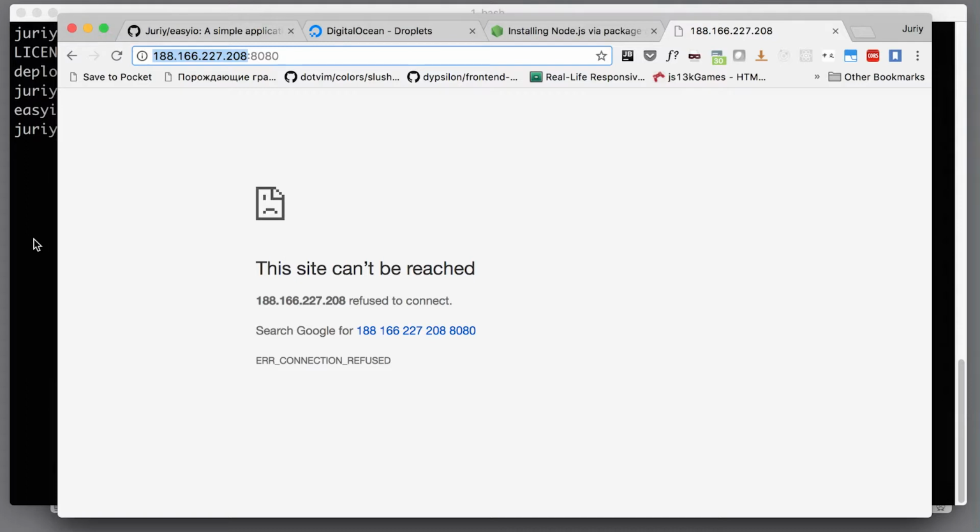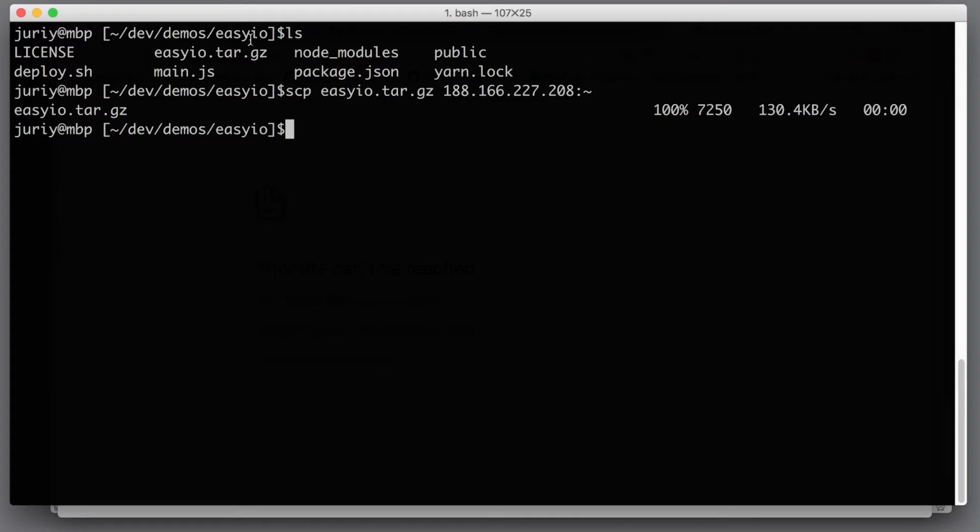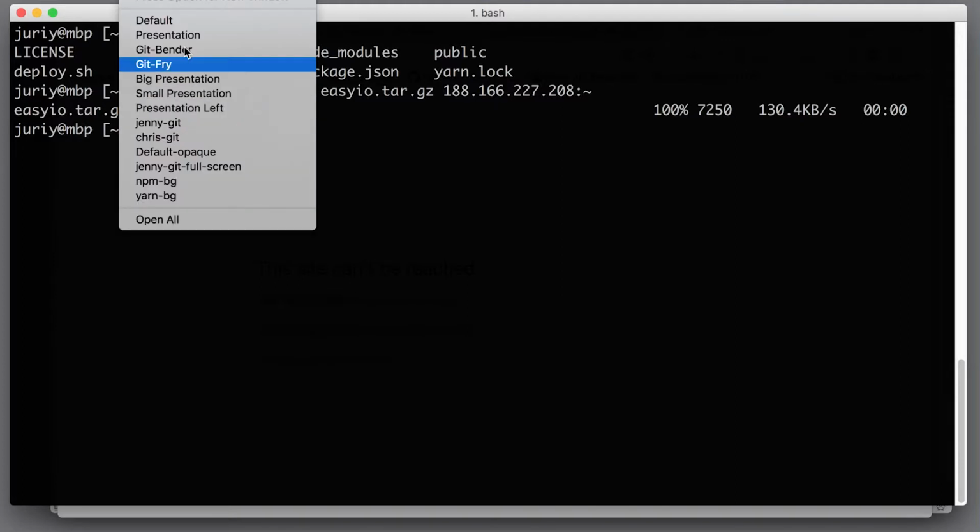So how do we make our site running even if we log out from our server? That's the way to do that, right? Well, we will use a tool called PM2 that will manage the application for us. So let's connect back to our server.